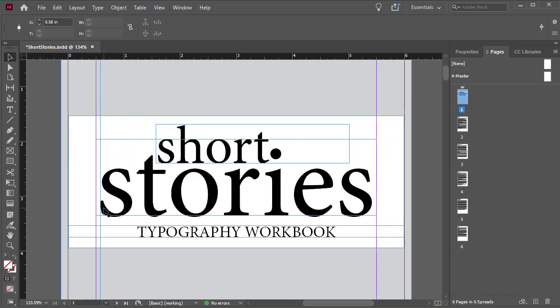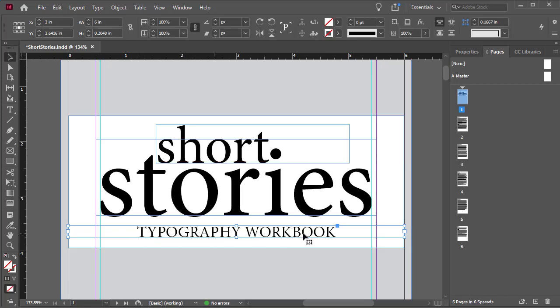So draw your guide at the edge of that S, and then click and select and draw another guide to the edge of that one. And what you want to do is adjust the tracking of typography workbook so that the T touches that guide and the K touches this guide. I'm not going to tell you the number that you need to use. I'm just giving you something to shoot for.